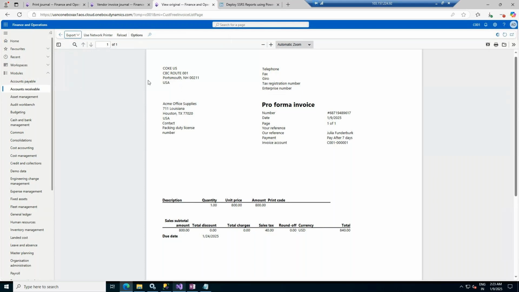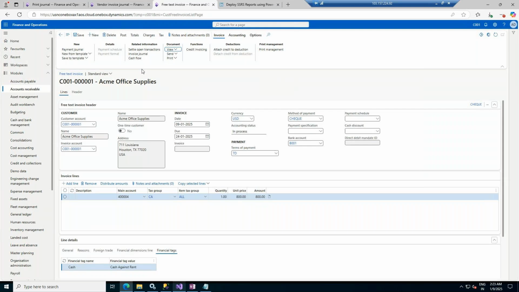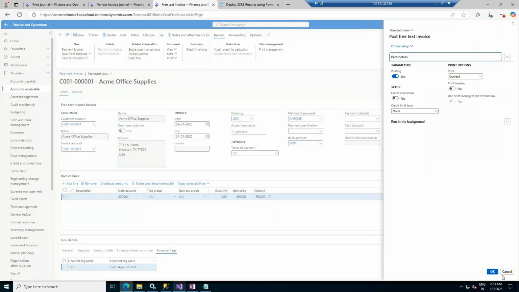Any changes you want to make on this particular format, logo or anything, you need to check and complete it. As a functional consultant, it's your responsibility to give it to your technical consultant. Let us simply post it.